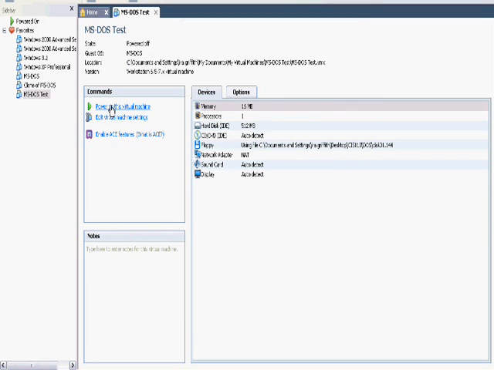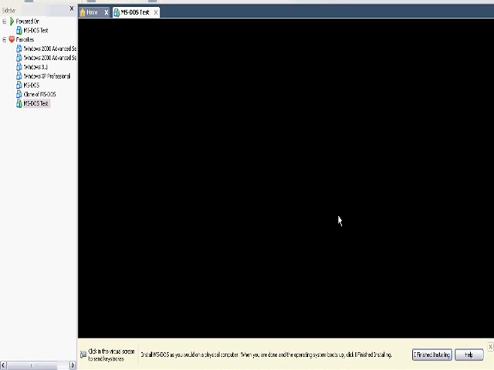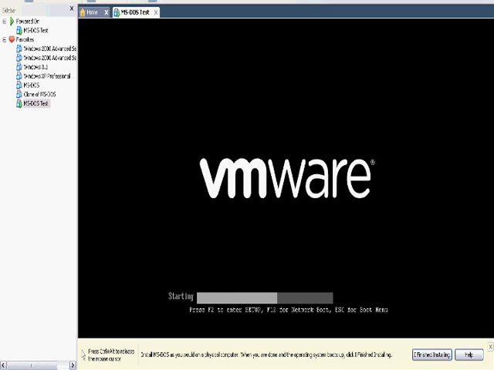and then you want to go power on this virtual machine. In order to get control of your VMware, you have to click within this black screen here. So when VMware setup starts booting up, you want to click within the black screen. And you want to click inside the black screen right here while VMware starts up.